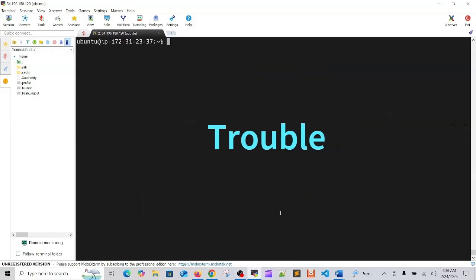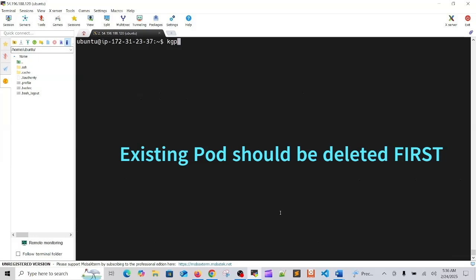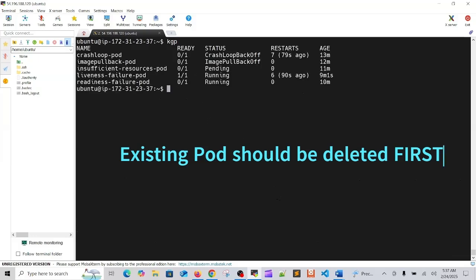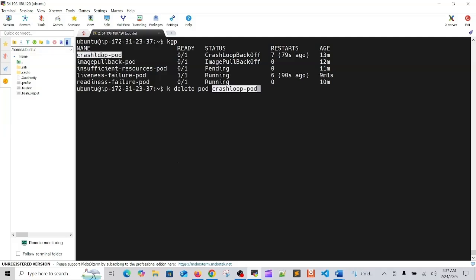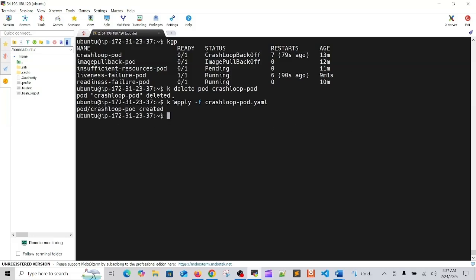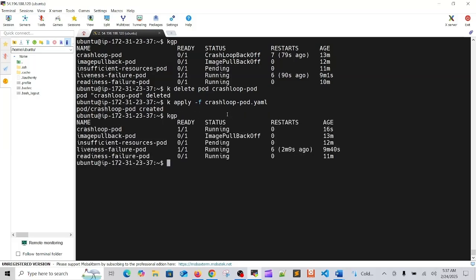So Control L, KGP. First this pod should be deleted. Delete pod, then the crash loop pod is deleted now. After deletion, now I can do apply. Yes, so this is also troubleshooting I have shown. Without deleting the existing one, you cannot do it. So KGP, let's see now. See now the crash loop pod is running.